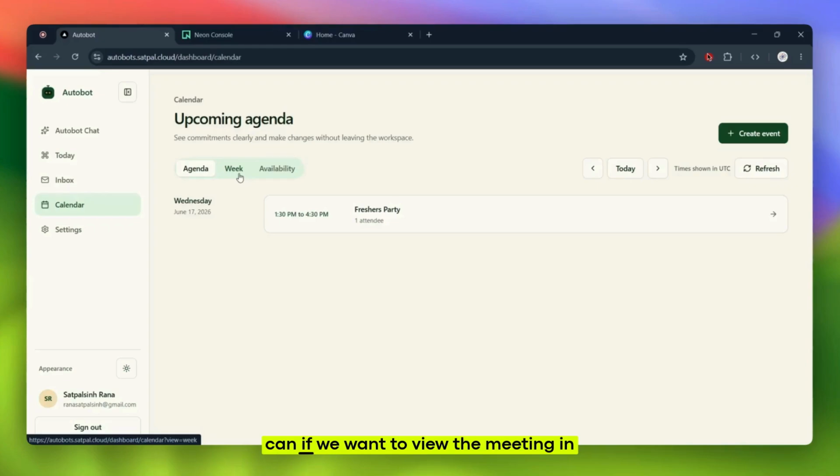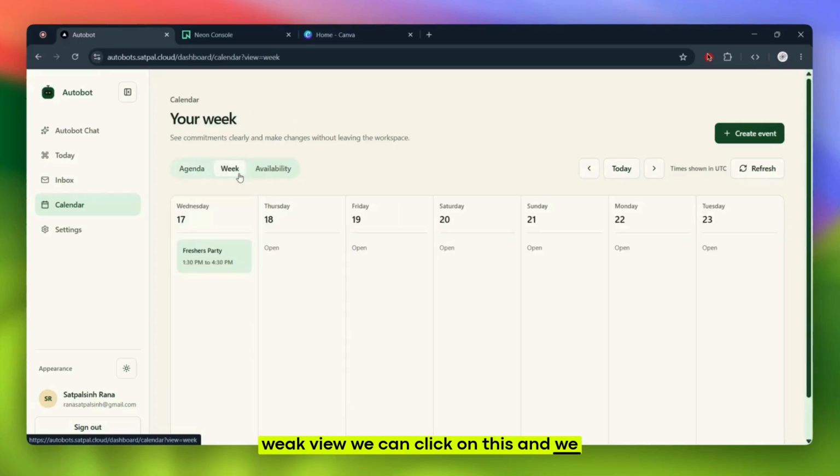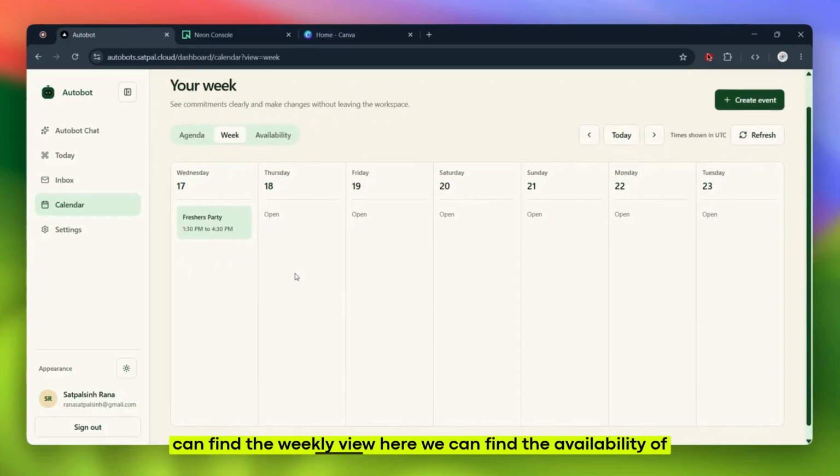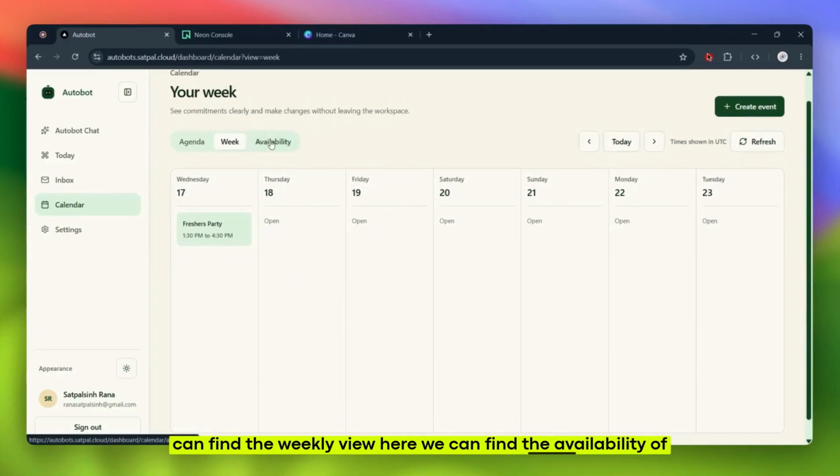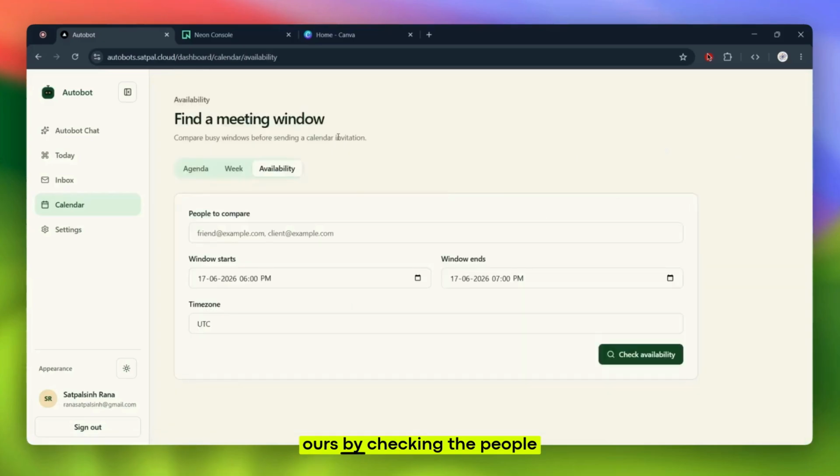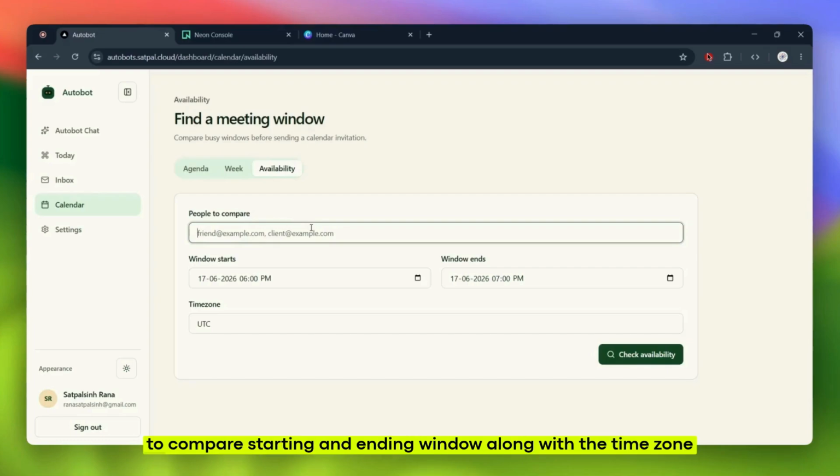If we want to view the meeting in week view, we can click on this and find the weekly view. Here we can find the availability of hours by checking the people to compare, the starting and ending window along with the time zone.